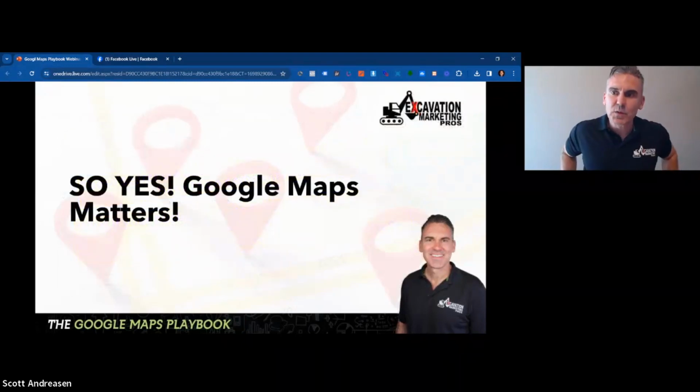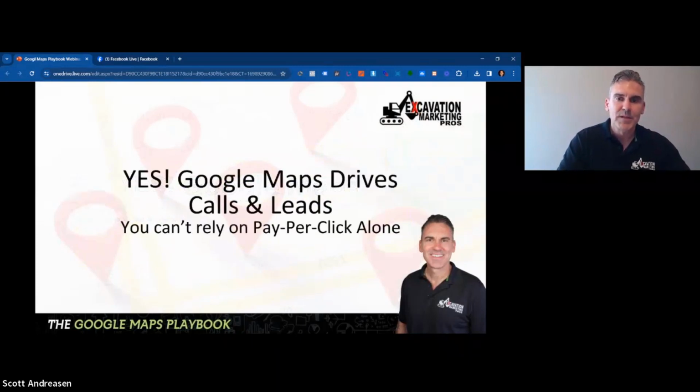So yes, Google Maps definitely matters. And it drives calls and leads. So typically you can't rely on pay-per-click alone. Pay-per-click is nice for those of you that are using it. You know that you can turn it on, turn it off, and it brings in high-quality leads. But you know, the free stuff is great. It's just like the cherry on top.